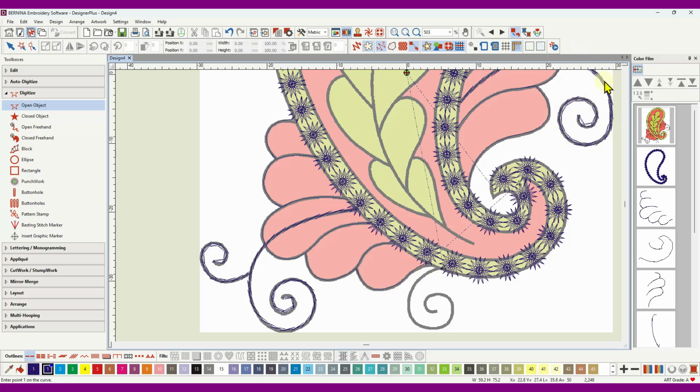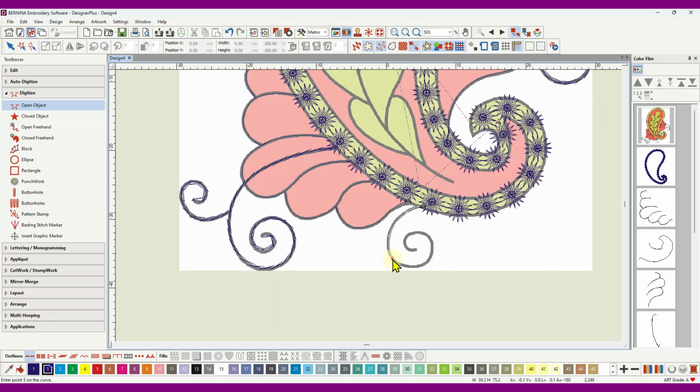So last time I made this the back stitch first, and then changed the first one to be a running stitch after I'd done double run. This time I'm going to do a single run, just so you can see that it doesn't matter what order you do this in.